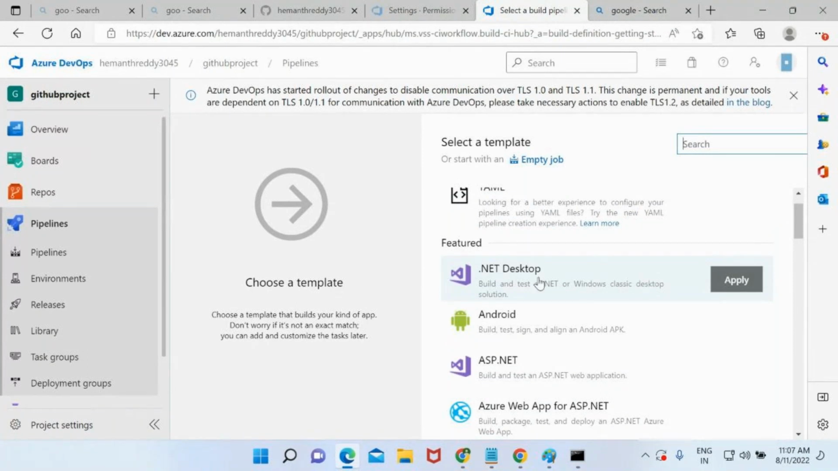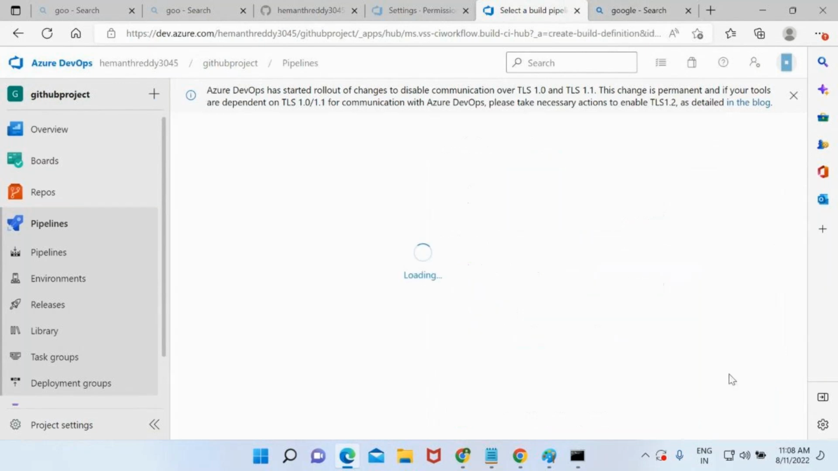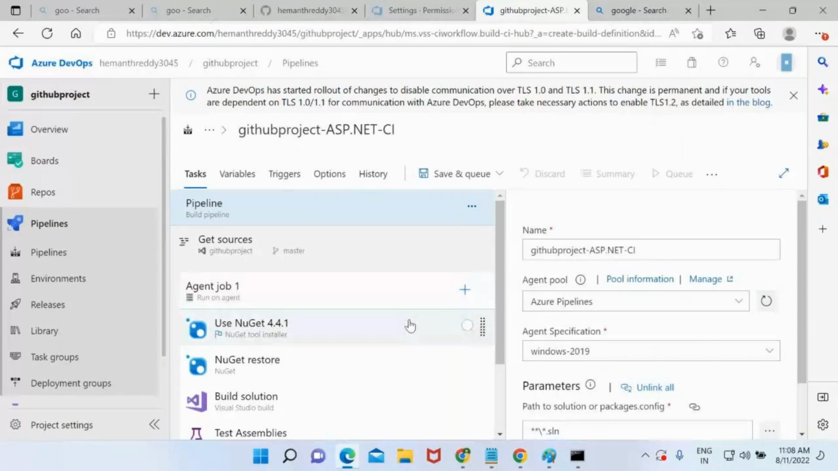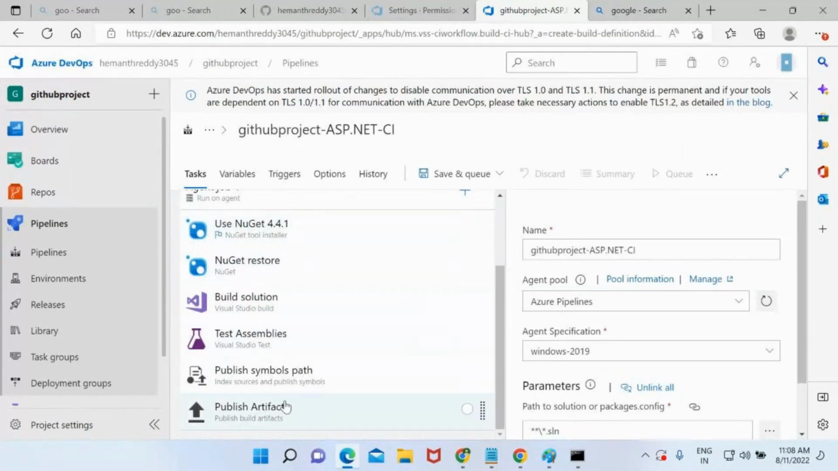First one, or the third one, or the fourth one? Build and test an ASP.NET Web Application. This is like a desktop application, but we have taken the code for a web application. Just add this. By default, it is going to give you the steps, or not? Yes, these are the predefined template steps.